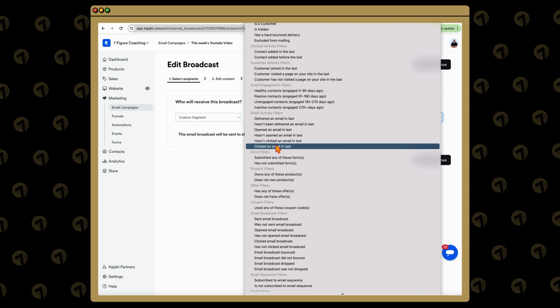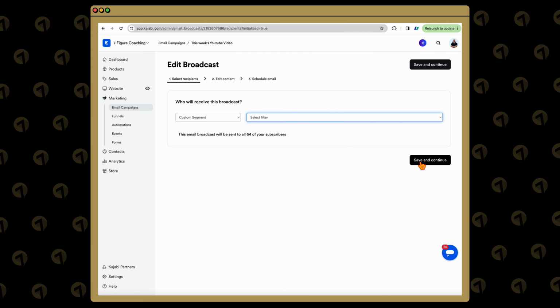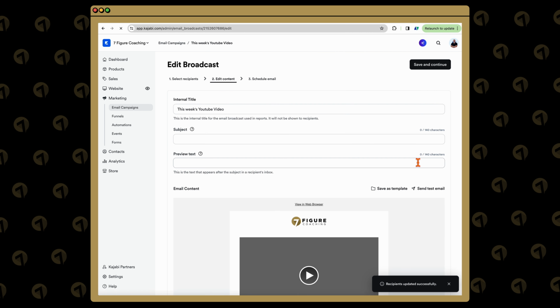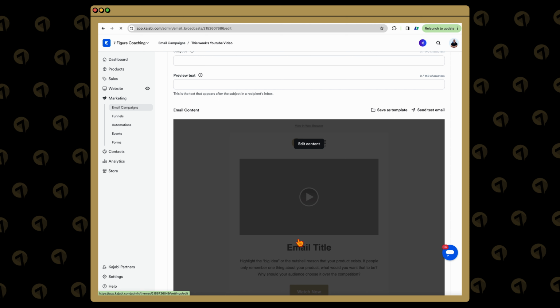You can filter it by whether they own any products. You can even filter it on how long they've joined up, but we're just going to send this to all database. Then you click save and continue. And then this very much just takes you through. You put in the subject line, the preview text. And then once you've done that, you go through and click on the edit content section.